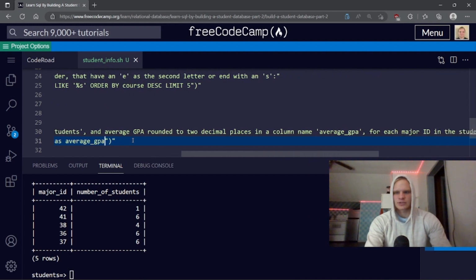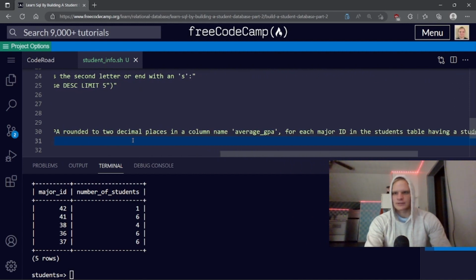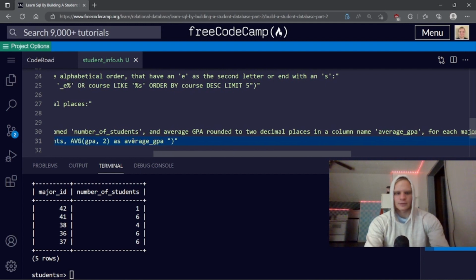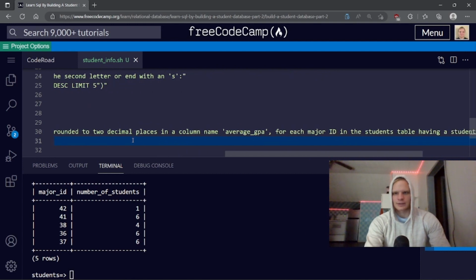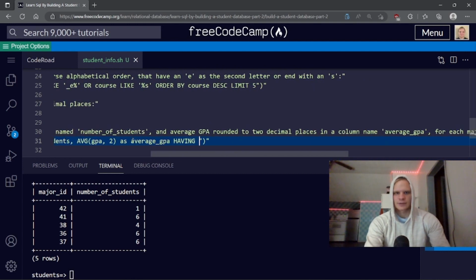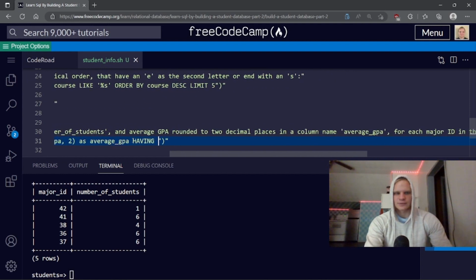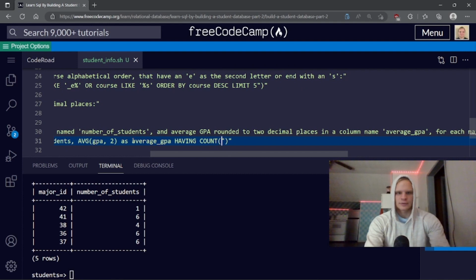And then for each major ID, in the students table, having a student count greater than 1. Okay, so having each major ID. So having a student count. So count major ID or count star. I don't know. Count major ID greater than 1. Let's try that.